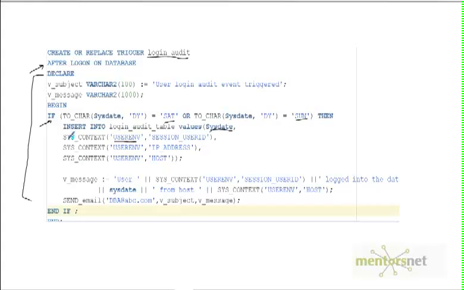Essentially we are putting these things into the table called audit table, and we are creating a message, called $message, saying that user, and then the user ID, logged into database at this time from this host. Then, using a send email procedure, we are sending it to the DBA, which is dba@abc.com, and the message is whatever we created on the fly, and the subject is user audit event triggered.